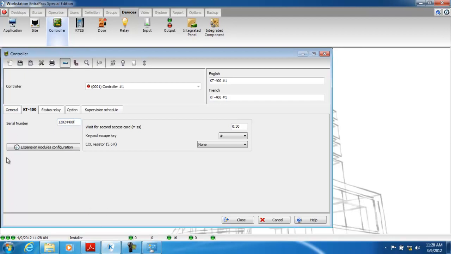Now my serial number is entered, and then EOL resistor type. In my situation, I'm not using any resistor type, so I'm going to leave it as none. If I was using a resistor to supervise all my inputs, I would select single or double, depending on what I'm doing. In our case here, I'm going to select none, leave it as is, and then save my controller.